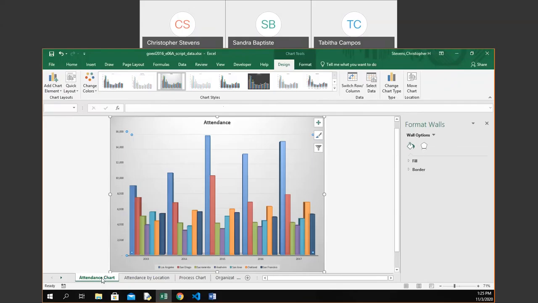But now we're looking at it in categories of the years, and we're looking at series of the cities. So notice the legend change and the horizontal category axis change as well. Did you get that?